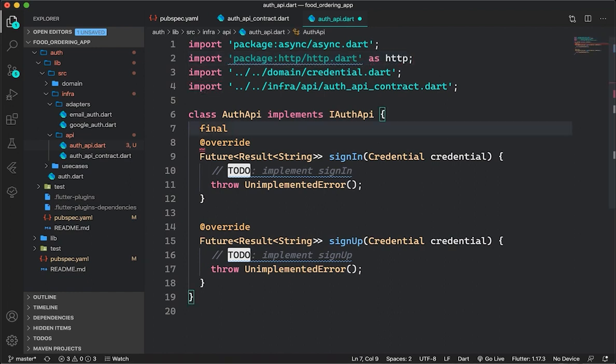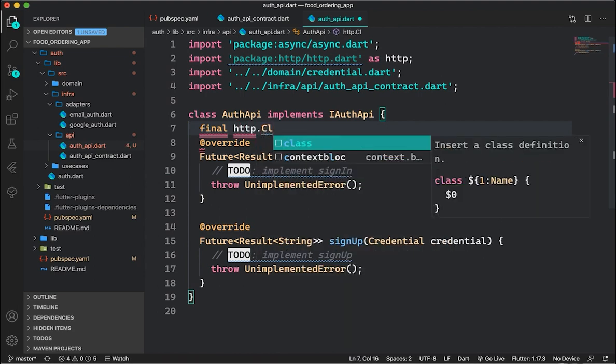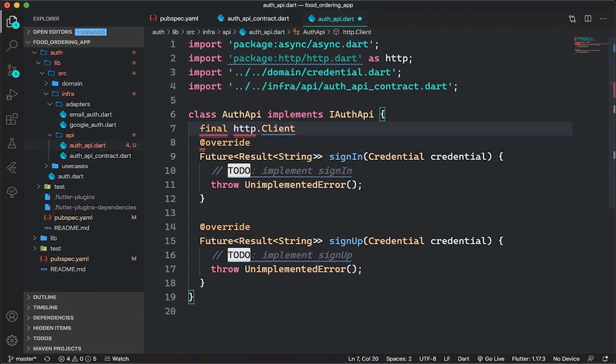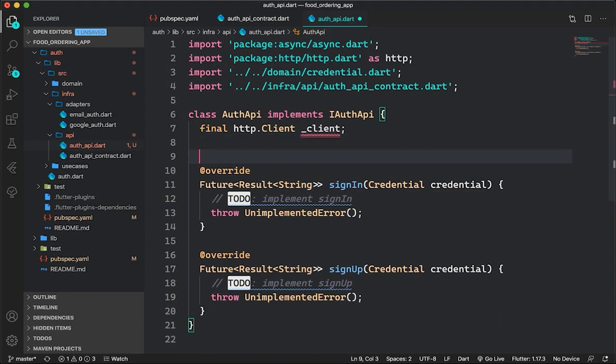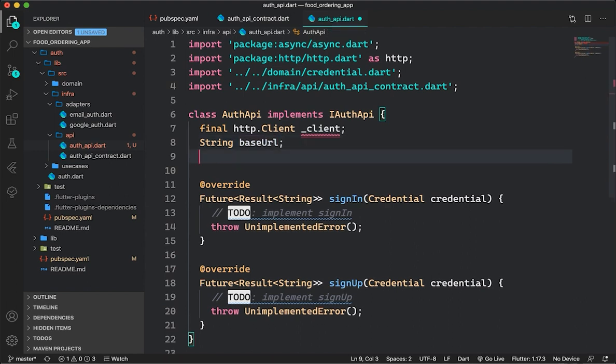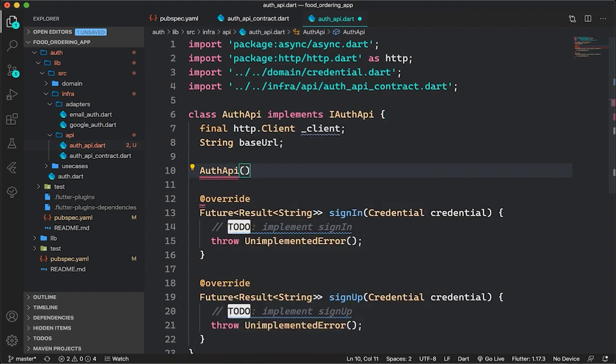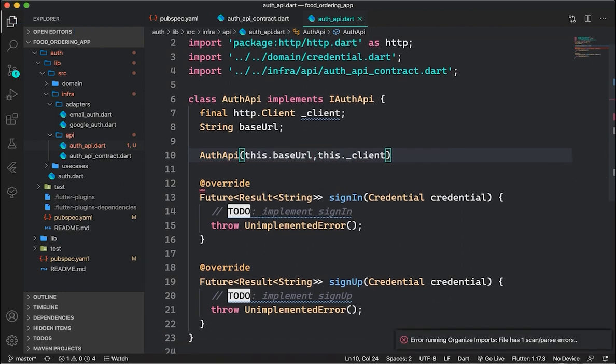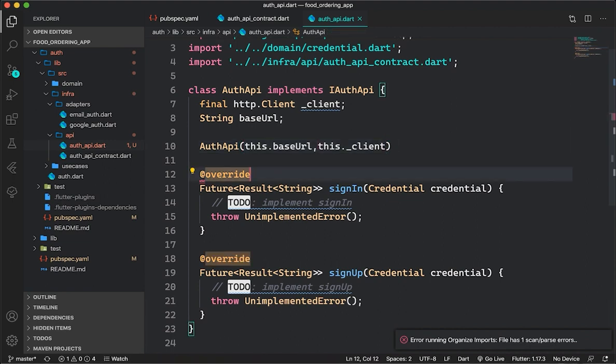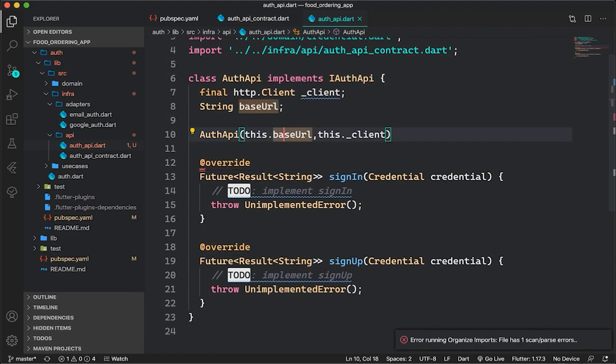And so I want an HTTP client for my dependency, and also the base URL for the endpoints. I want the base URL as dependencies, and I'll use constructor injection to get these in. So I want the client and also the URL. So I put the URL first and then the client. So now we have our client and our base URL.